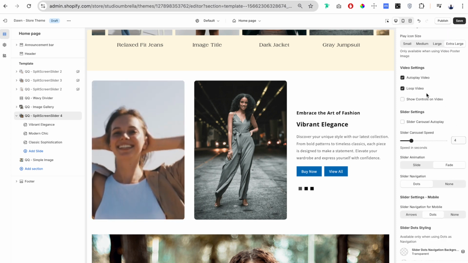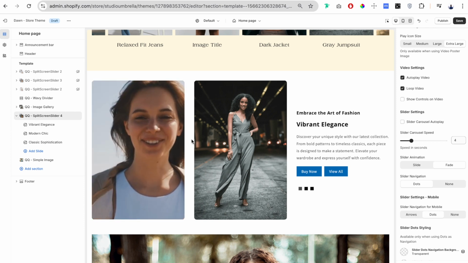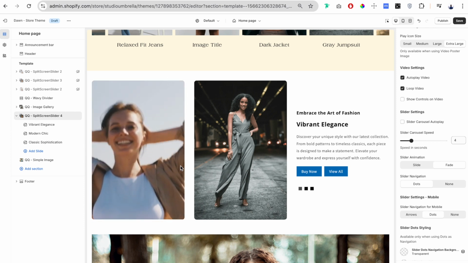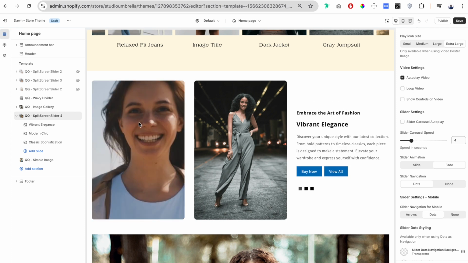Next, we have the loop video option, and when this is enabled, at the end of the video will start playing again, okay? So that's why it loops like that. But if we remove this, at the end of the video will just stop like this, okay? But on this example, I'm gonna leave it enabled.